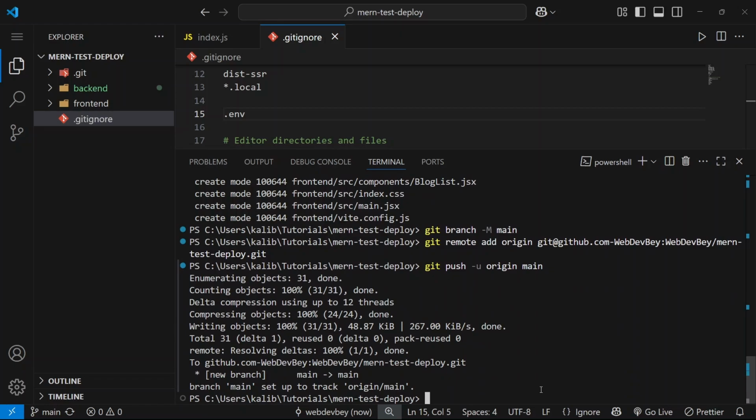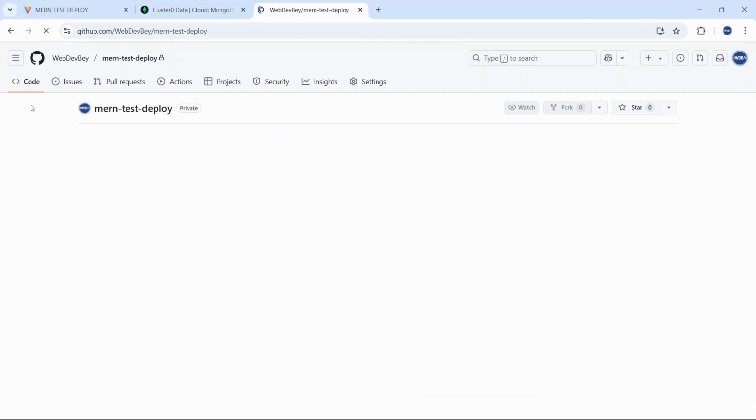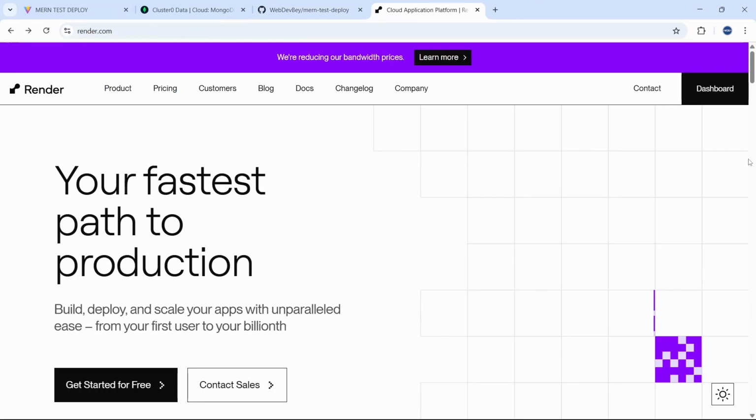Okay, we have successfully pushed our code to GitHub. Let's see it on GitHub. For that, all I need to do is to refresh this page. And as you can see, here we have our backend and frontend folders. So now let's go to render.com, and from there we will deploy our services, which are backend and frontend.